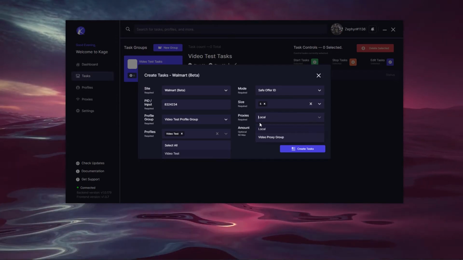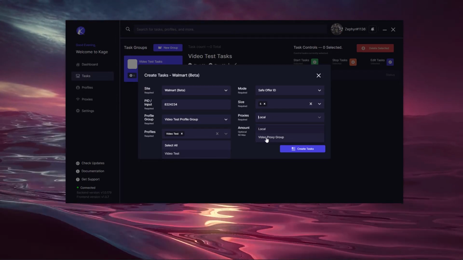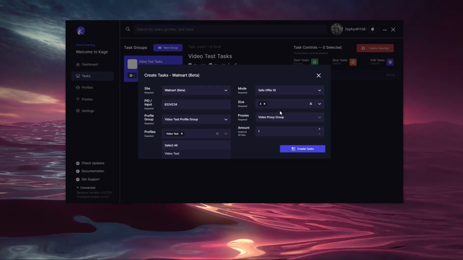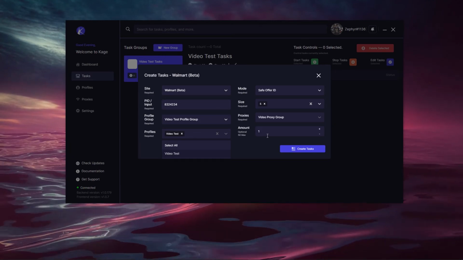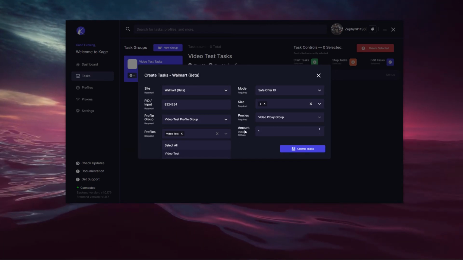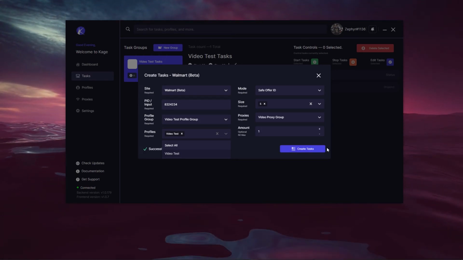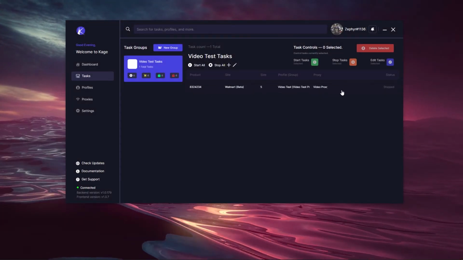Then for proxies, you can either use your local IP or you can use the proxy group we created. So I'm going to go with the proxy group because of the fact that it does work. And then for the amounts, you can go ahead and change that. And then the max is 50. I'm going to go ahead and stick to 1. Let's create the task. And as you guys can see, it's been created in the background here.